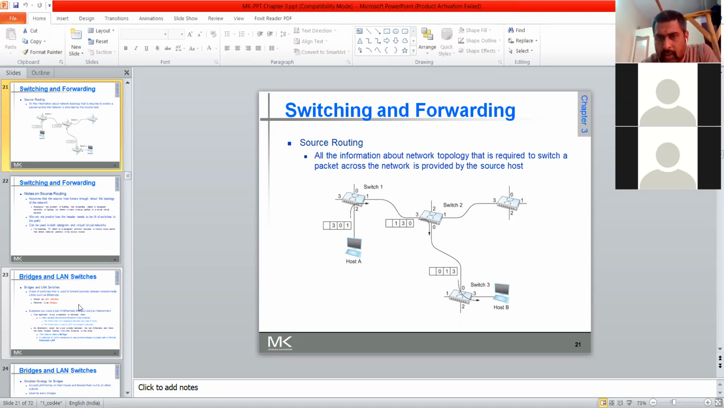Now when it goes with this particular input route, it comes here. Observe carefully, this one here is what will indicate the output port.